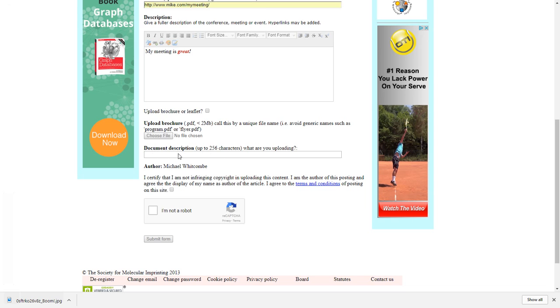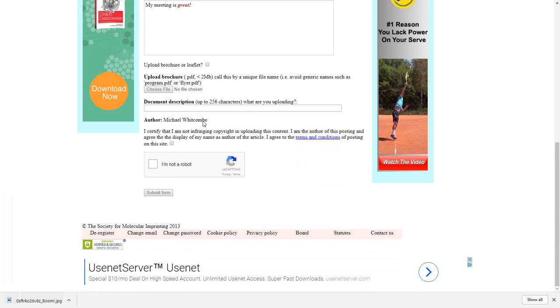If you do upload a document, just put a brief description in the document description box. So it'll identify you as the author. You then need to certify that you're not infringing copyright, so that's usually no problem with an event posting. Agree to the terms and conditions. When you do that, you'll see that the submit form button becomes live, and you'll have to then do this reCAPTCHA, so prove that you're not a robot. This may work straight away, or I may have to do some challenge with some pictures. Yes, it worked fine.